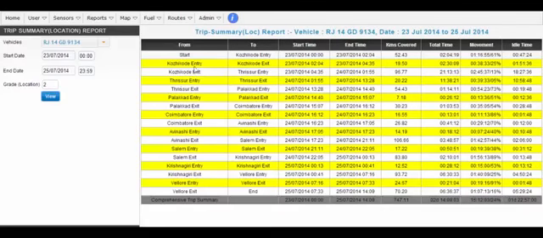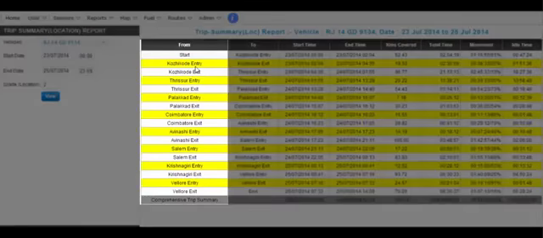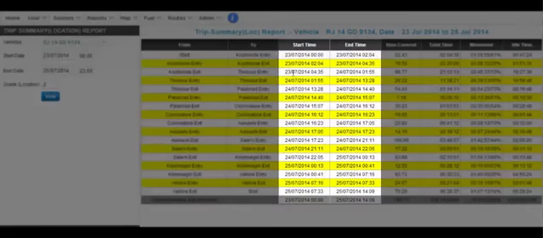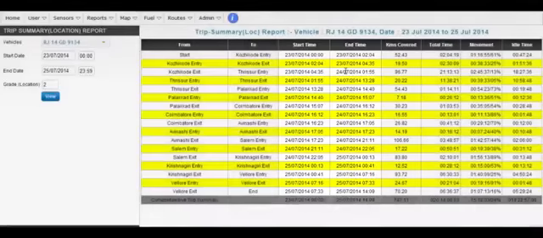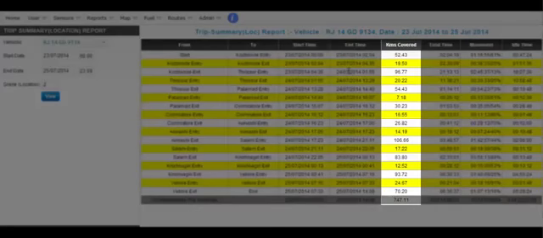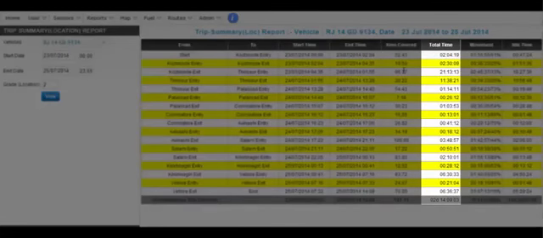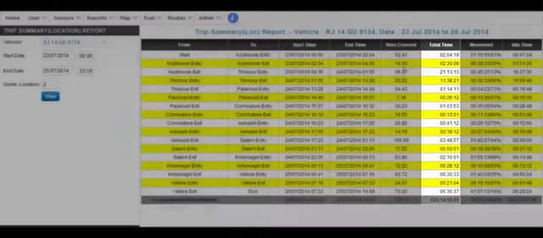The report generated has a from location, a to location, start time and end time between the two locations, and the distance covered in kilometer between the two locations. This next column is the total time taken to travel from the start location to the end location.